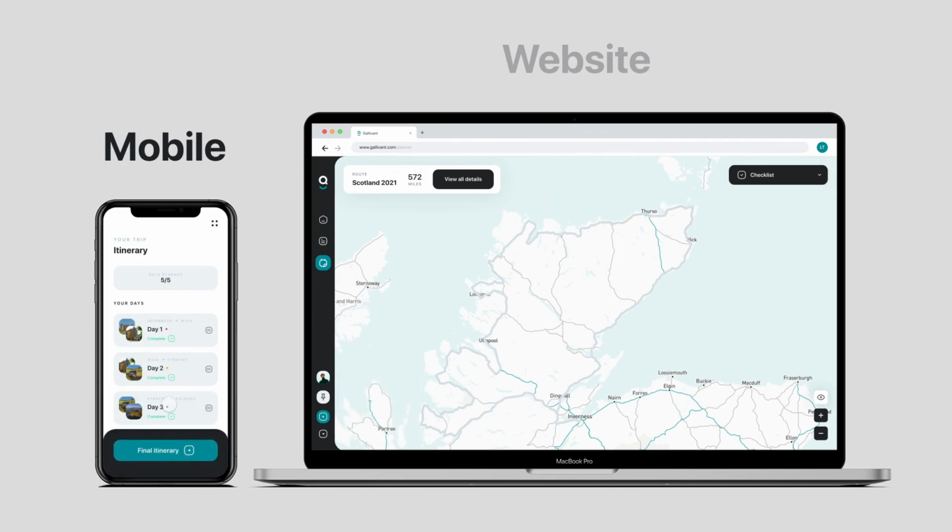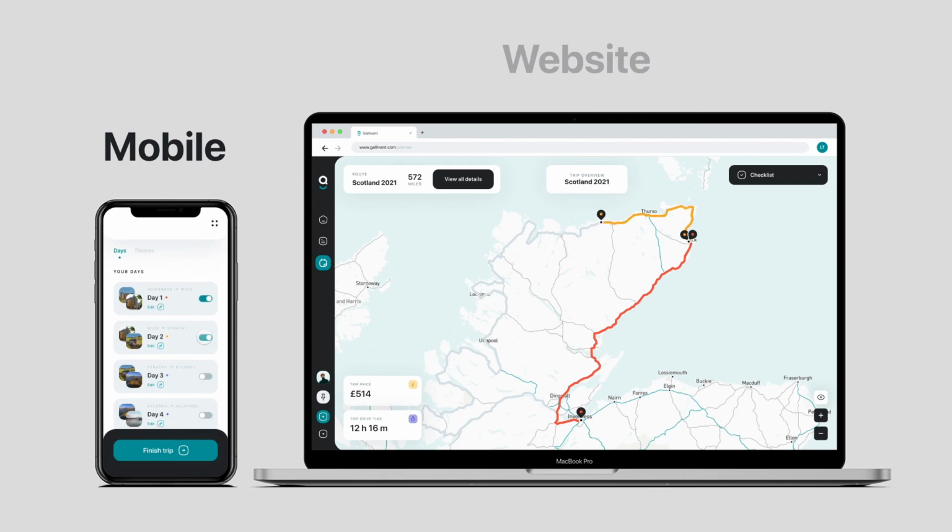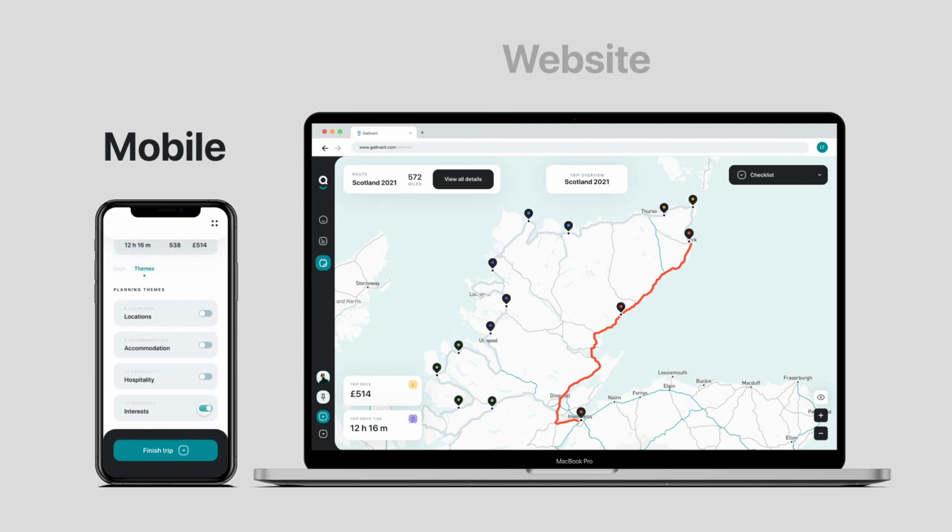Once all days have been planned, they can go on to view their final trip itinerary. Here, the user can use toggles on the mobile device to switch on and off any information on the map. By swiping right, the user can combine these days with themes, toggling on the interest for the entire trip. When they're happy with their trip, they can press finish and head back to the main dashboard.